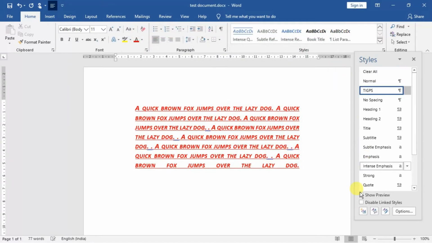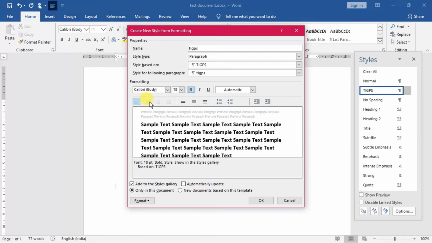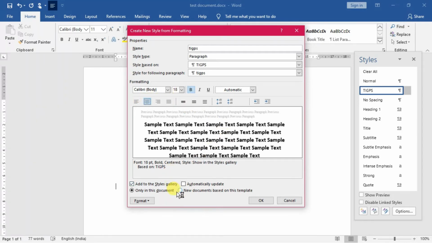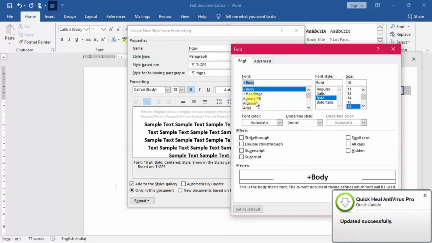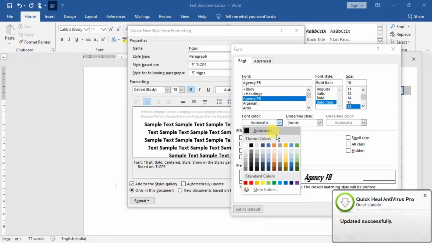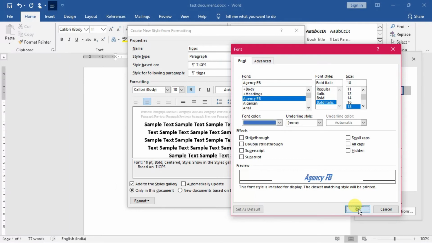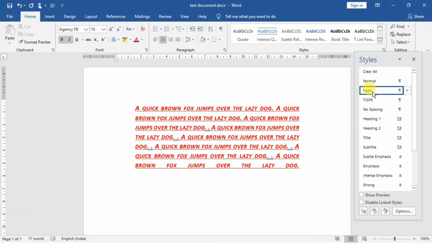I'm giving the name TIGPS, and it will be applicable to the paragraph. From here you can also change the size, make it bold, and make it center aligned. This is a style actually, and I can go to the format options too. Different formats are available. I want the font here. The font is Agency, I'm taking bold italics, and for font color I'm taking blue, and then I'm clicking OK. So this has been chosen, and the style has come over here as TIGPS.